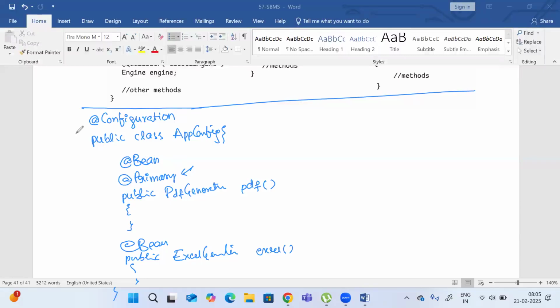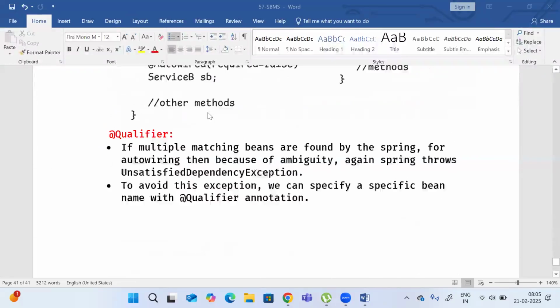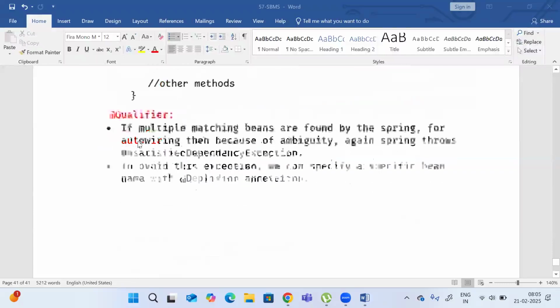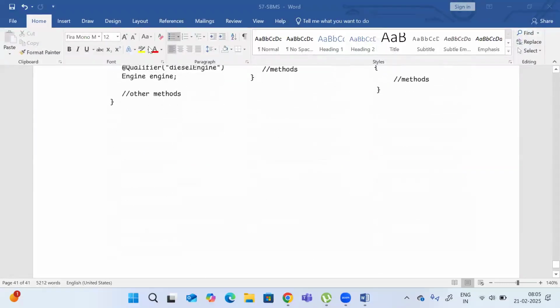That's the annotation. So to resolve the ambiguity problem, there are two annotations available. One is called Qualifier and the second one is called Primary. In the last class, we discussed which one? Qualifier. Okay, Qualifier. Very good. So now we are going to talk about Primary.